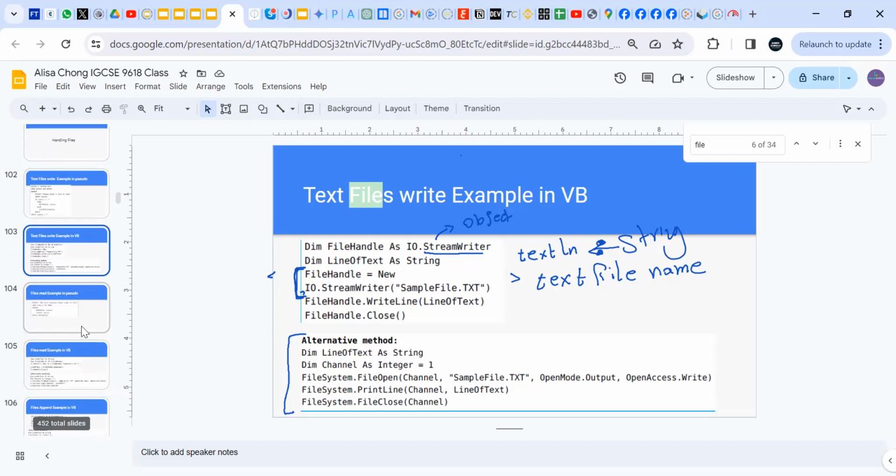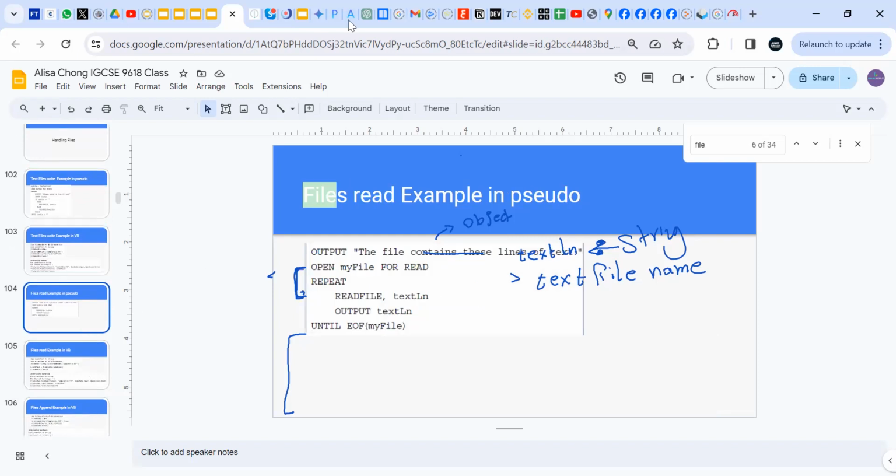Okay, let me go through here, please. So, since we already talked about writing a file, we need to talk about reading from a text file. Here we just output something to the screen: the file contains this line of text. And then we say, open my file for read. So, my file is actually a variable that contains the name of my file.